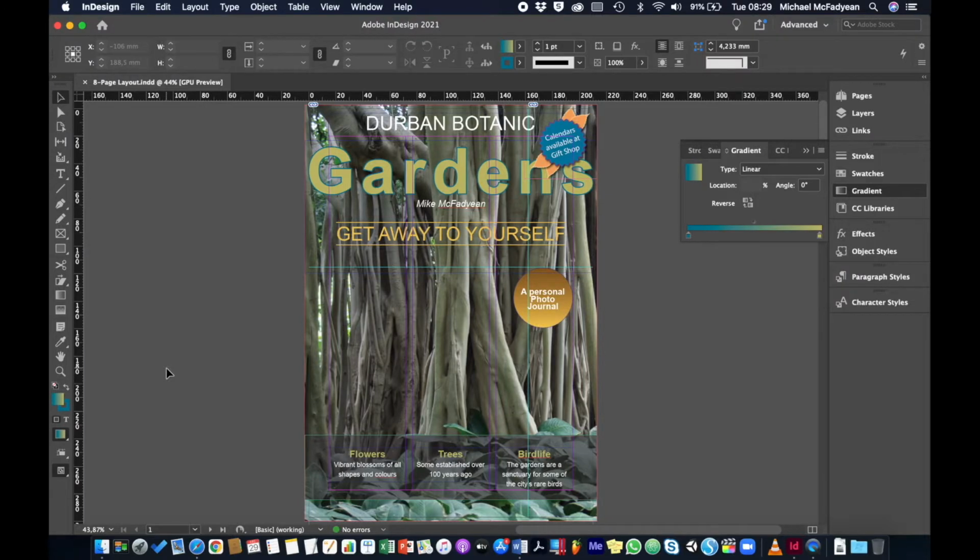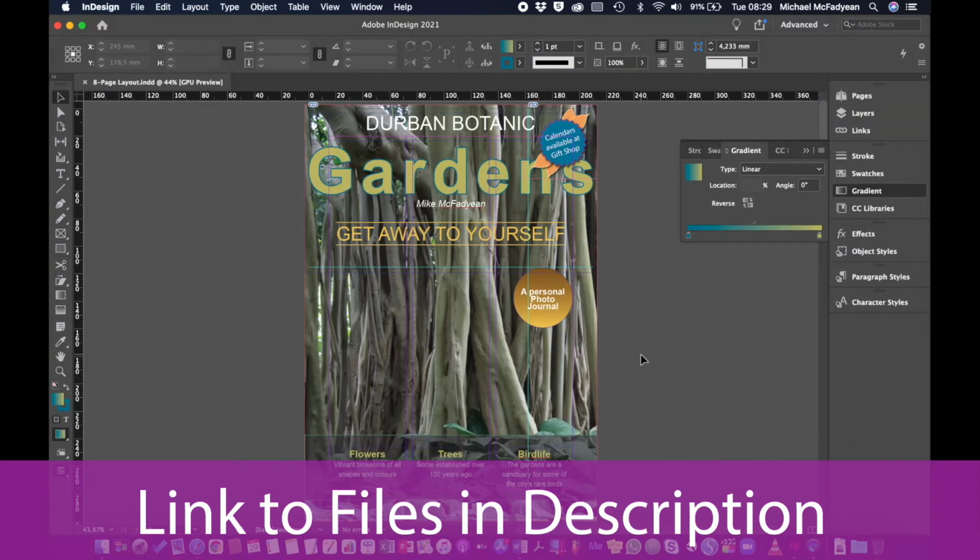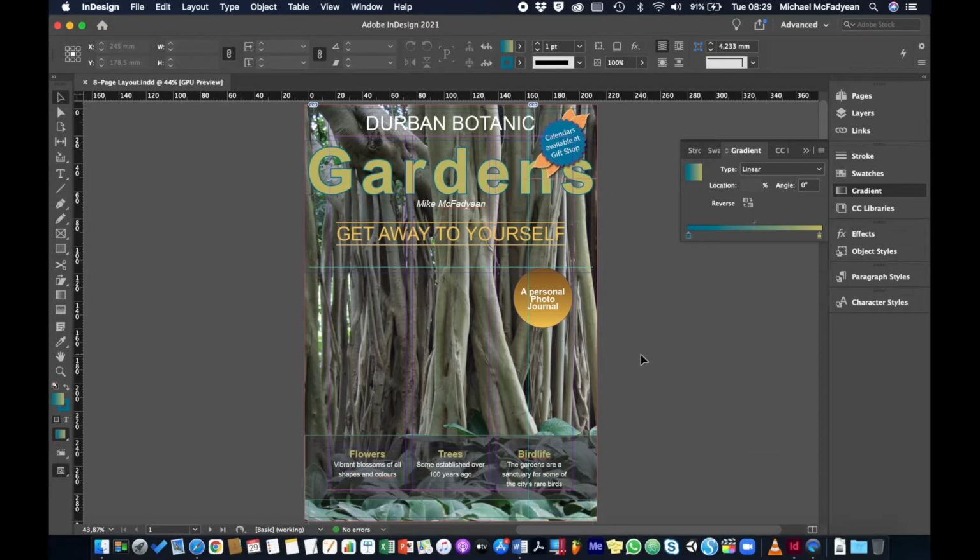Okay, so you are opening up Activity 811, 8-page layout. This is the kind of finished product, and we're assuming everything's been properly pre-flighted and it's ready to go now. You're going to be covering pre-flighting a little bit later in this learning unit, but let's just at this point in time say that's all been done. We're ready now to output our PDFs.